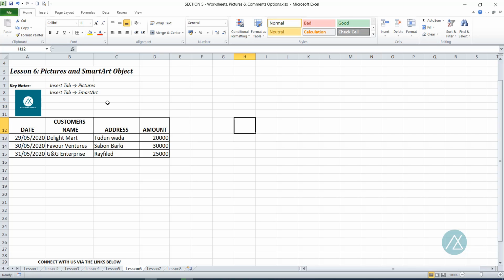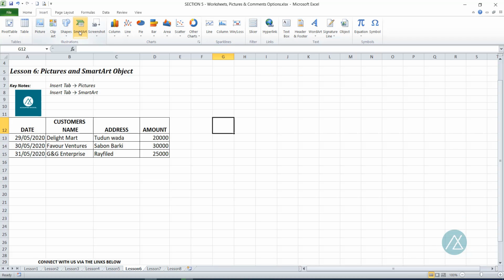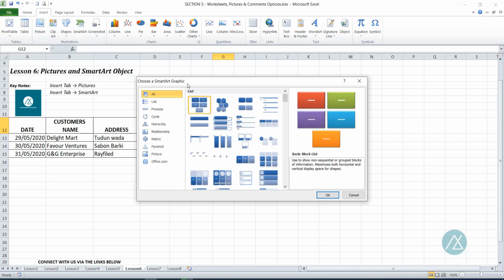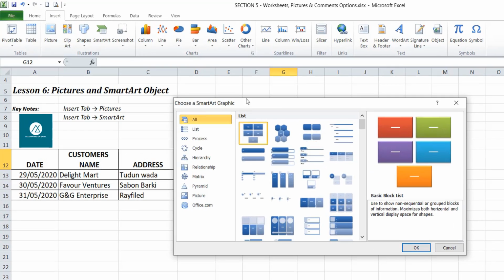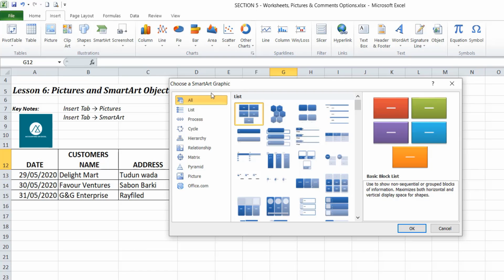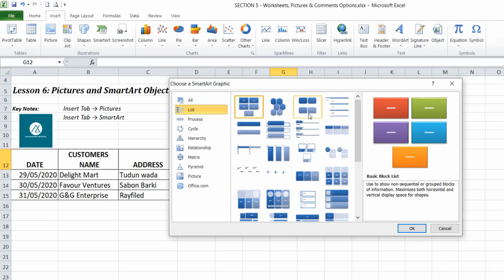Now we'll insert the SmartArt object, and to do that, you select the area you want to insert it. Go to your Insert tab. Under the Illustrations section, click on the SmartArt option. Now, the SmartArt graphic dialog box pops up. We can see that we have different sections, or different types of SmartArt. You can check out the List section and you see different forms of list shapes. So it will show you the different options.